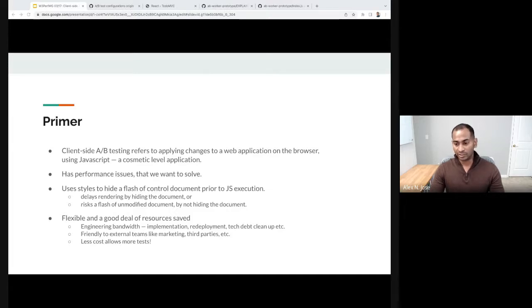Neither of these are great outcomes, but this method is very popular and very flexible because, one, it is very friendly to external teams like marketing teams or product management, who don't have direct access to the engineering resources. The second thing is it saves a ton of resources in implementation right inside the code base, testing with the primary team and redeployment, and also when the tests are done, somebody has to clean up all of that, so this method somewhat helps to reduce the tech debt introduced into a code base as well. So it's very popular in the industry.